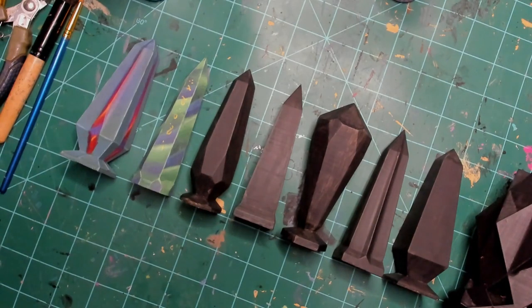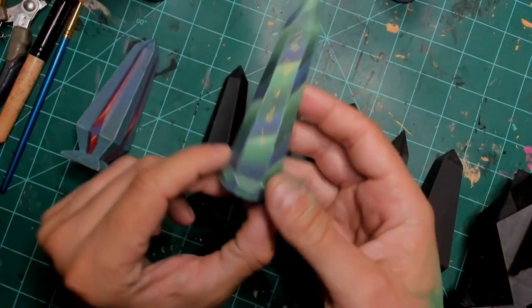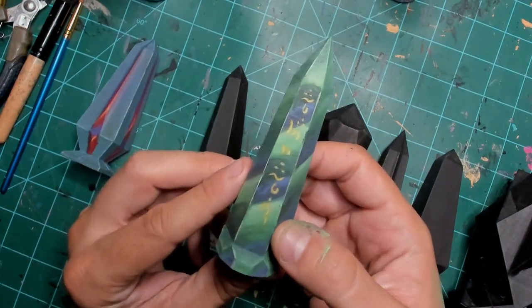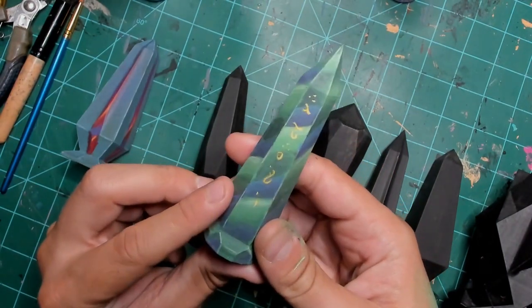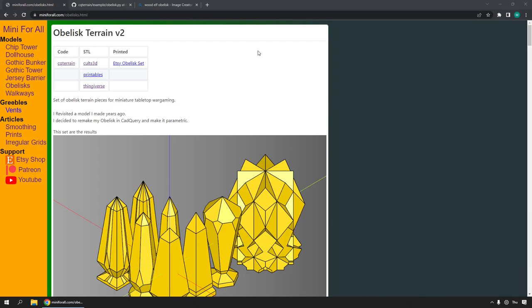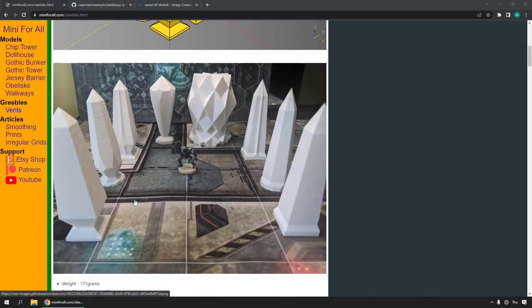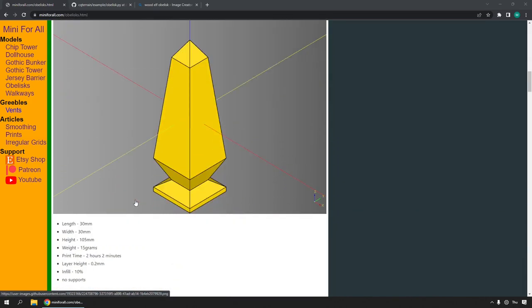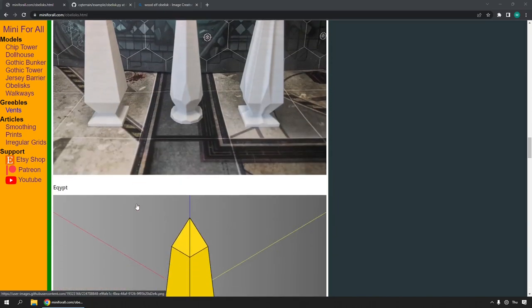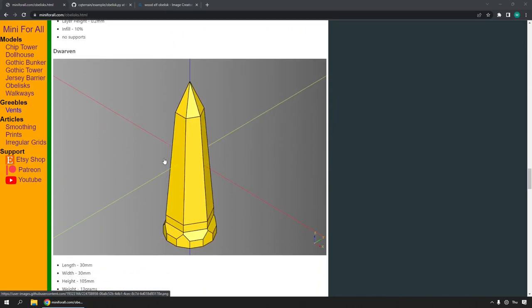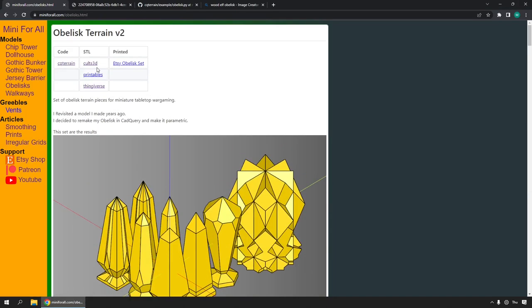So I'm making a painting video, in this case of the green obelisk. I designed this model using CadQuery, which is a 3D modeling library written in Python. And this is the particular obelisk that we're going to be painting in this video. You can get these models on Cults 3D, Printables, or Thingiverse for free.